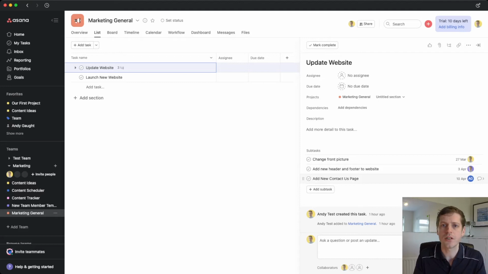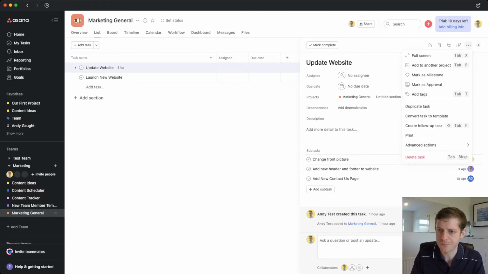But imagine that you start delving into this update website task, and actually the work really gets more complicated. It involves a lot more effort. Well, what we can do is for each task, we've got these three dots on the right hand side, which has got a lot more options. And you'll see we've got an advanced action section, and then we've got convert to a project.